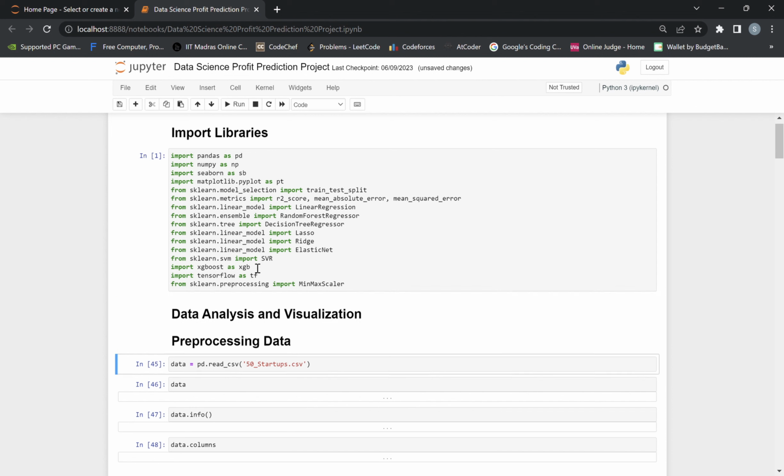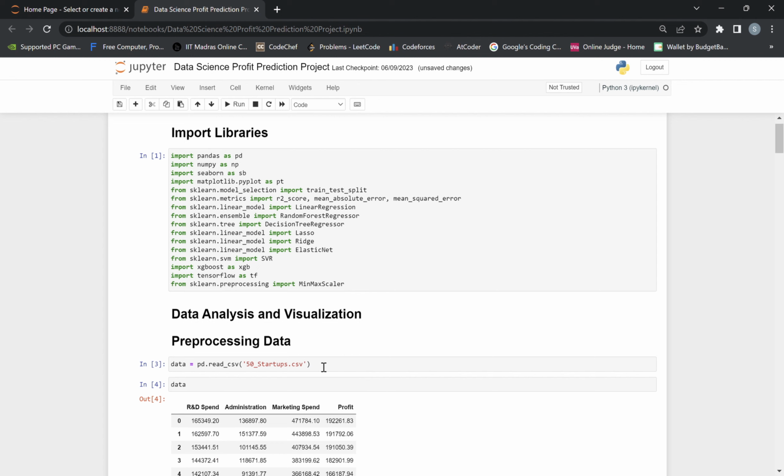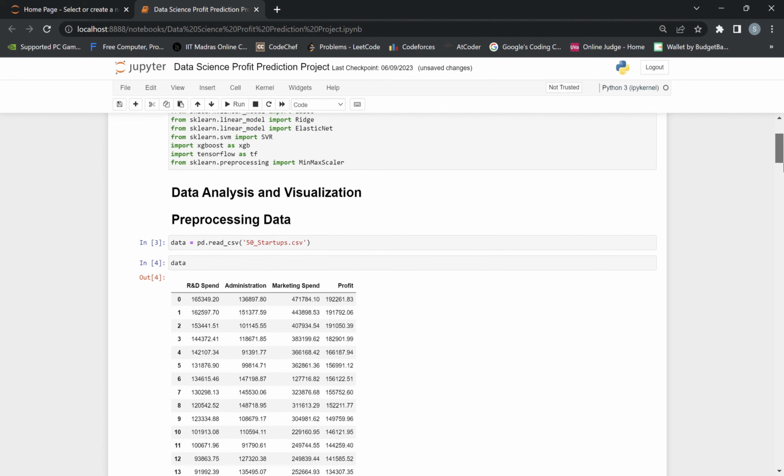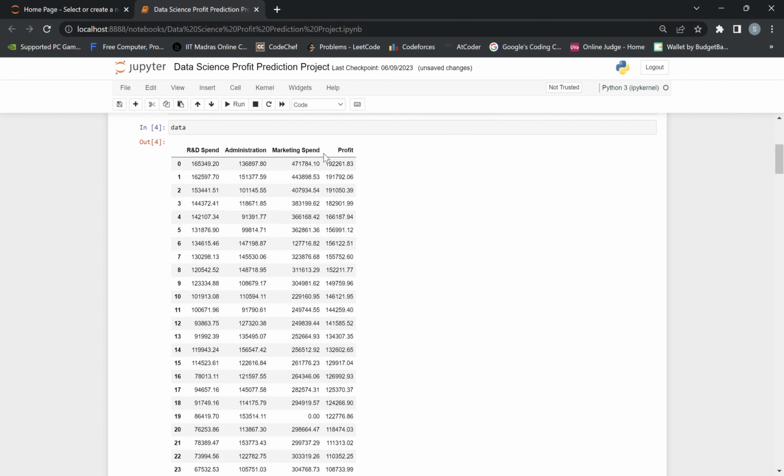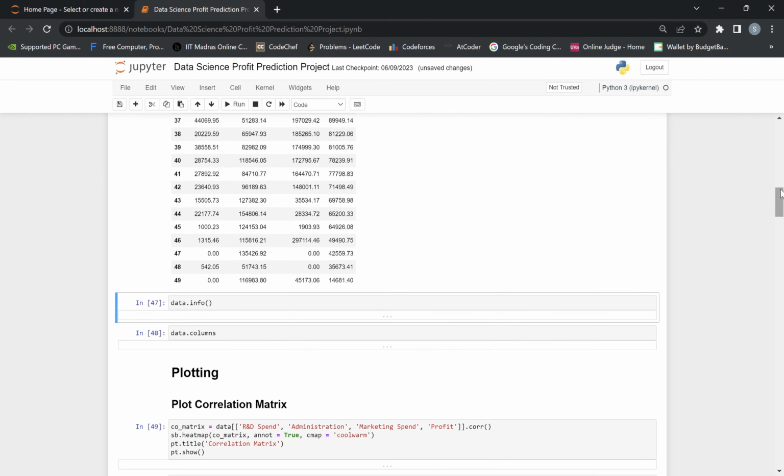Now coming to data analysis and visualization, first we need to import the data. We use the pandas read_csv function, and the file name is 50_Startups.csv, to get the data of the CSV file into a pandas data frame. So we'll do it, and here we got the data. See, in that R&D spend, administration, marketing spend, and profit are there, and this is the index. There are totally 50 rows, I think. Yeah, 50 rows. Now we'll get the info of this data frame using data.info.